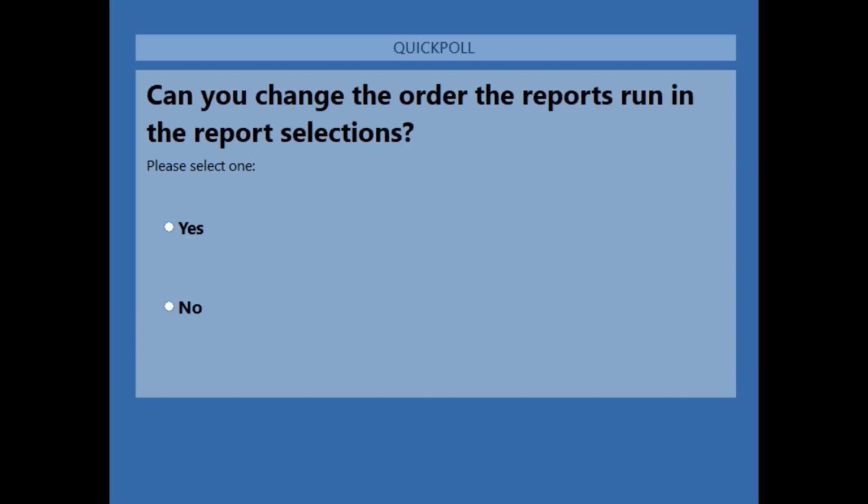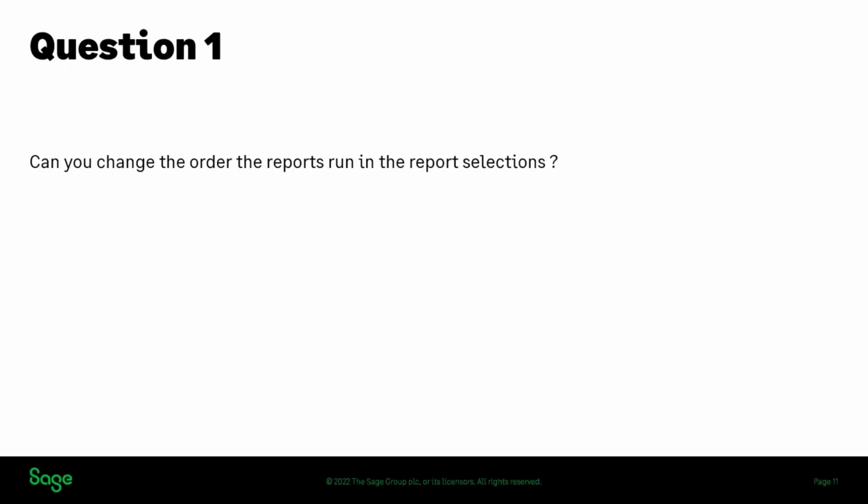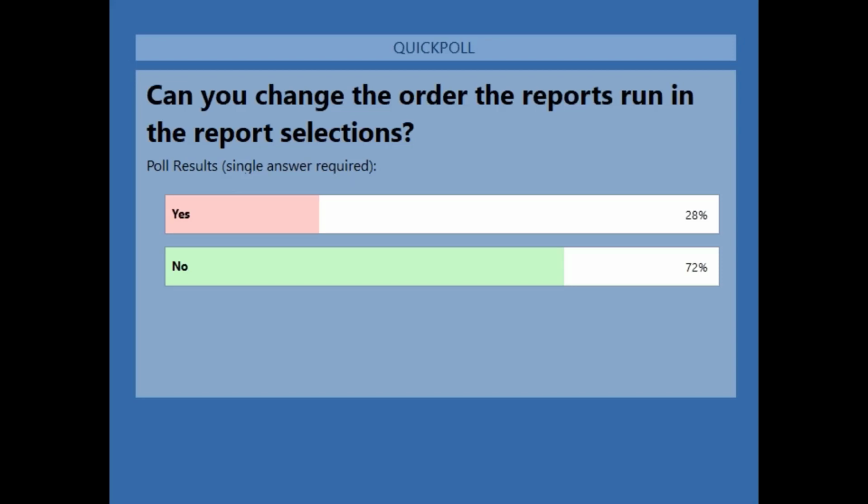Okay, so the minute has come to a close, so let's close this one down. And the first thing we'll do, let's share the results. So we do have a big majority here with 72% going with no and 28% of you saying yes. So the correct answer is no, you can't.